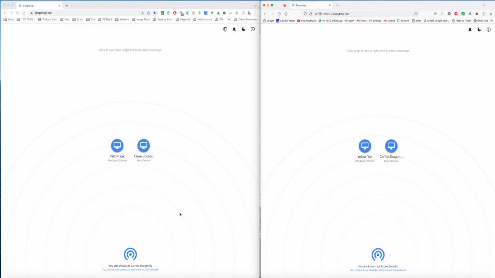And you can see on the bottom left here, when you go onto the website, it actually gives the computer, the device, a name. So this one here is called Coffee Dragonfly. That's nice, isn't it? And then the one on the right is Azure Bonobo. Those are the device names that Snapdrop gives them, just for this purpose. The one I'm on here is Coffee Dragonfly.